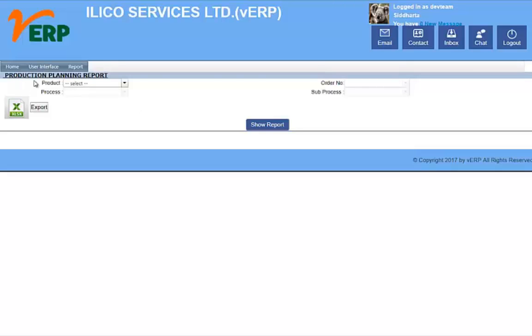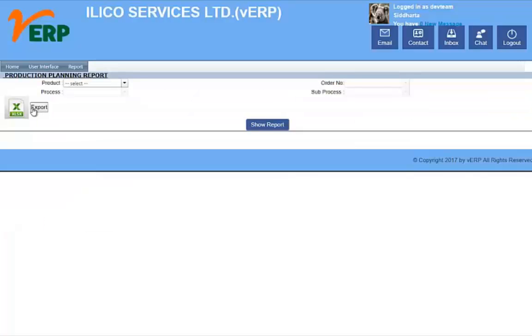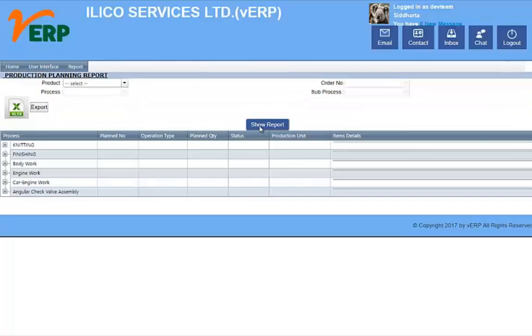Under production planning report, we have product, order number, process, and sub-process. At left side, we have export option to export your data in an Excel format. Middle of the page, we have show to show the data report. After pressing show option, process, plan number, operation type, planned quantity, status, production unit, and item details.